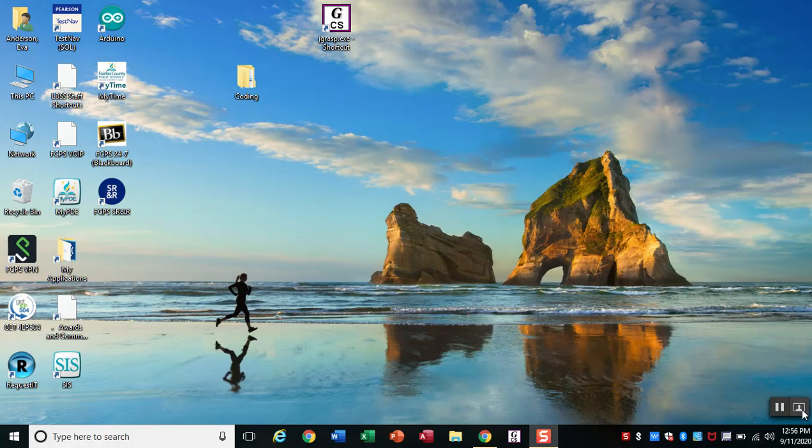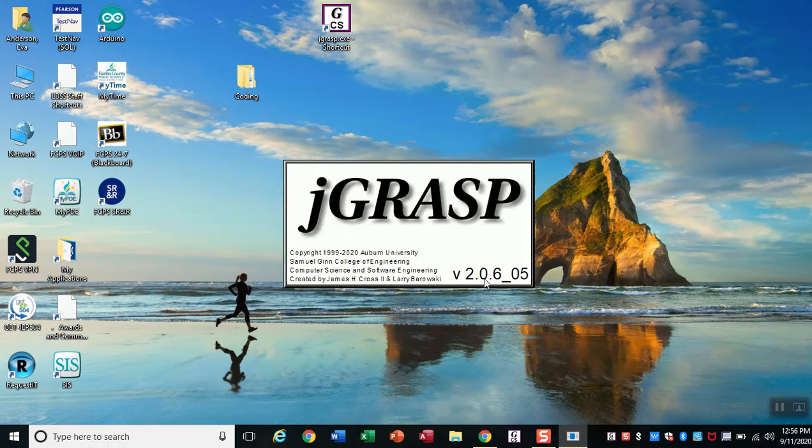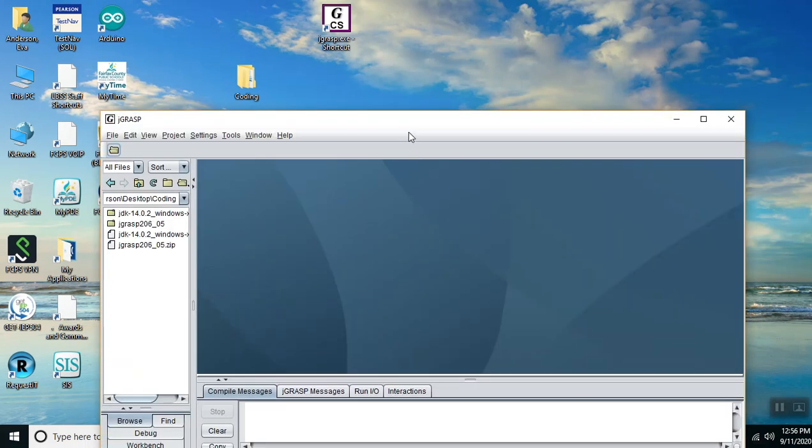So if you were able to get through all those steps successfully, you should have something like this on your desktop. I know it looks a little bit different. And you should have the icon down here pinned to your taskbar. So I'm going to double click that because we have to test to make sure we set the settings and the path up correctly.